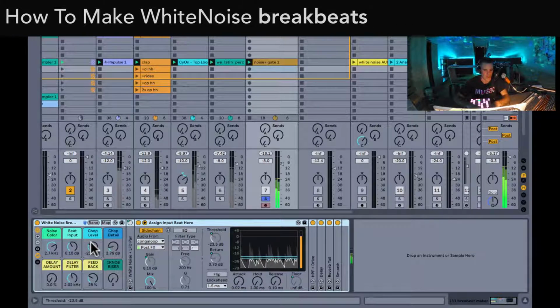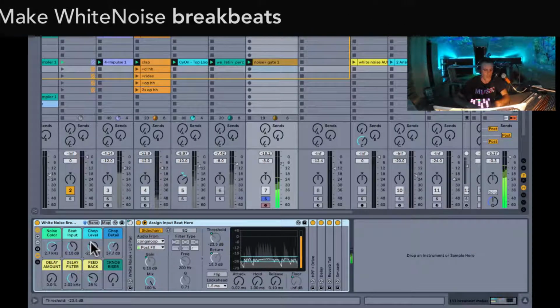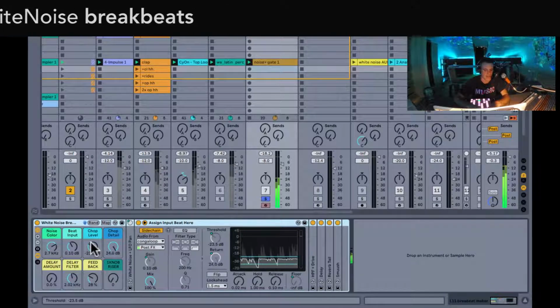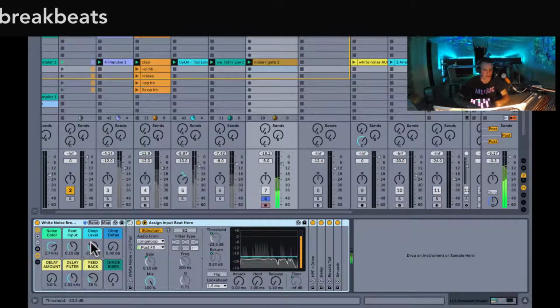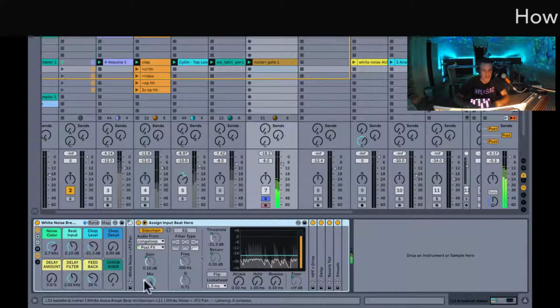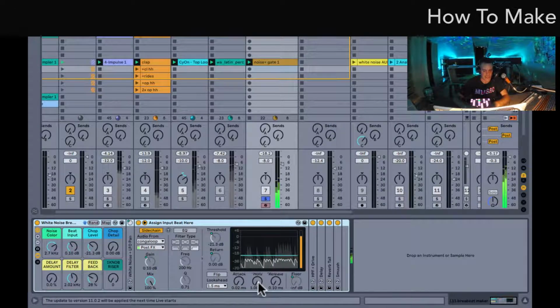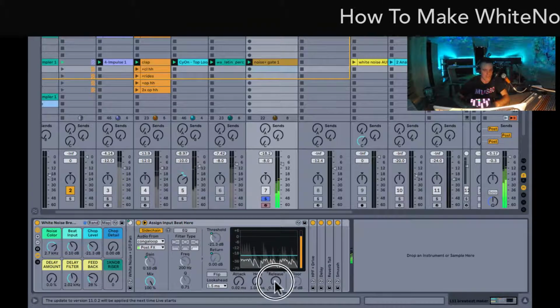Let's bring the threshold down, open the return, and if I open it too much, it's kind of just staying open all the time, which I don't want. I like it nice and short and choppy. And just for technical details, notice that the gate attack time is super short, hold is super short, release time is super short.